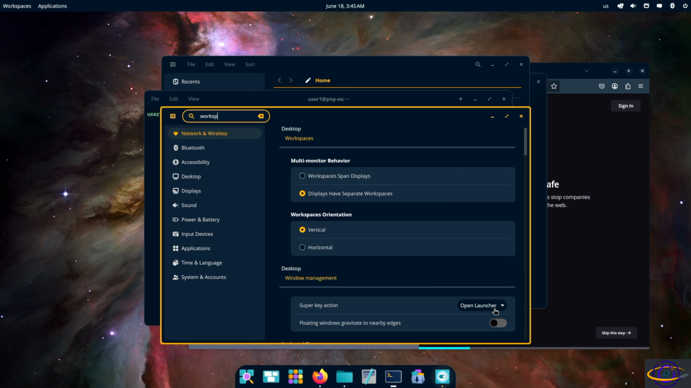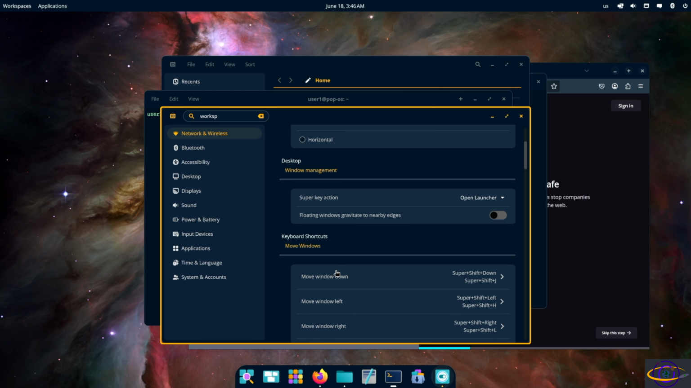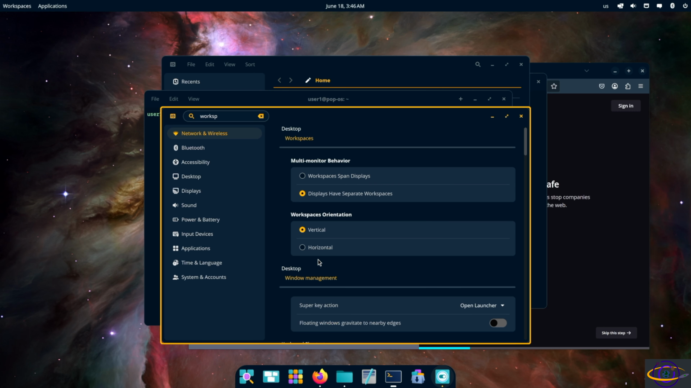Super key. Oh, you can configure the super key action. So open launcher, workspace, open applications, disable. Multi-monitor behavior, workspace spans displays. Displays have separate workspaces. All right, horizontal. So you can do workspaces.